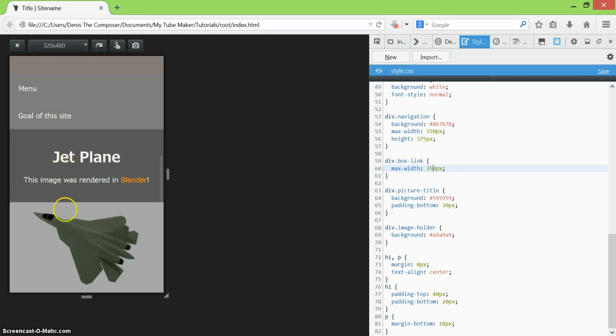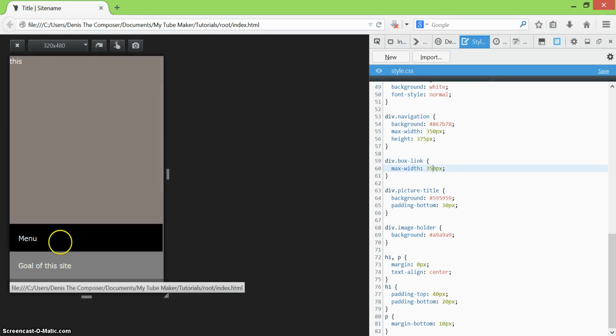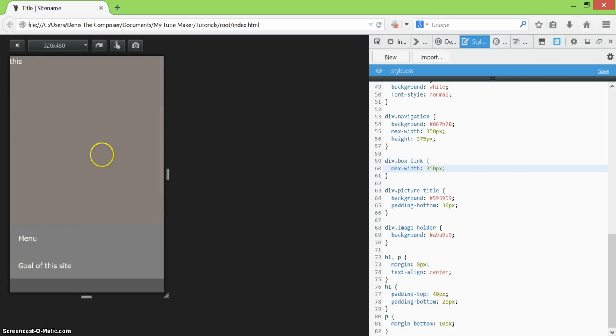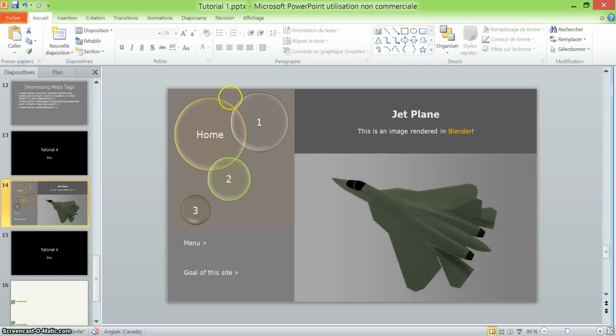So I think I've gone kind of far enough with this right now. And what I'll do next tutorial is that we'll actually start adding images in here, and we'll show how to make things flow one over the other as we have over here.